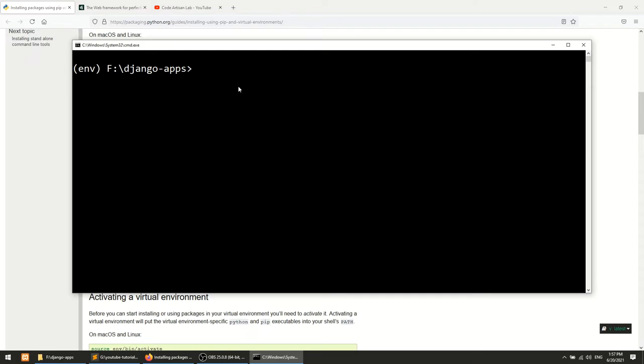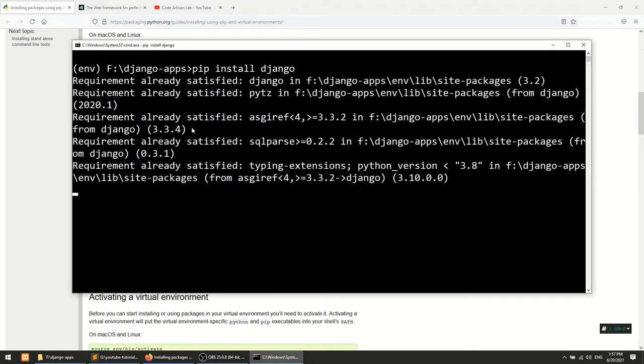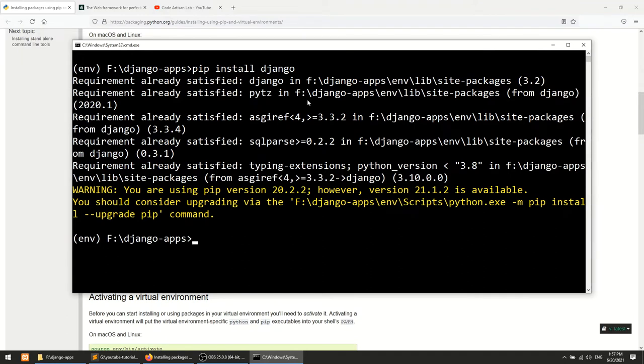Now I will install Django. Pip install Django. Here you can install Django, and this will install the latest version of Django. The requirement is already satisfied because I have already installed Django in our system.